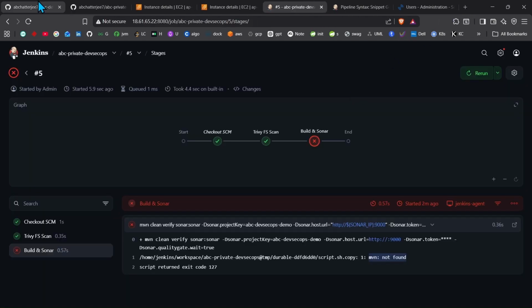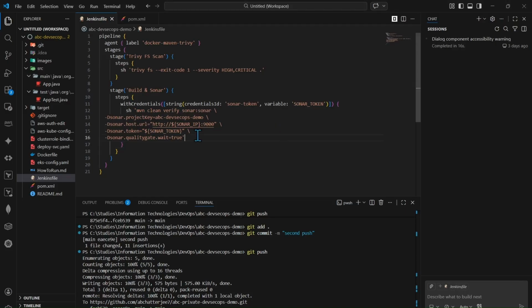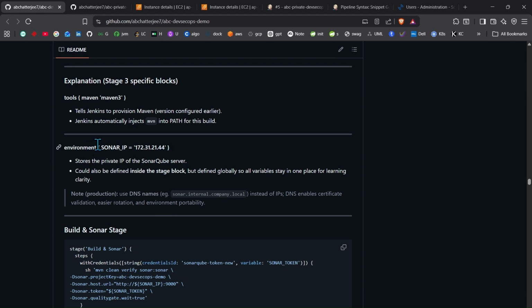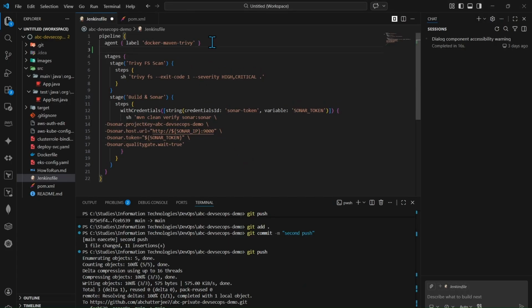Now let me copy that IP address. So we need to provide Maven as a tool first before installing, and we need to provide that Sonar IP as an environment variable. So let me do that first. Let's go to the topmost part, next to agent, and we'll copy that environment Sonar IP, and we need to provide the IP from our machine. So paste it, environment Sonar IP.